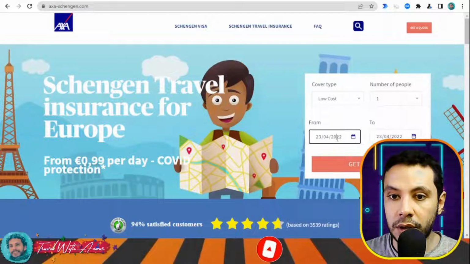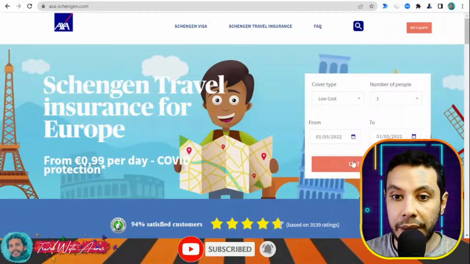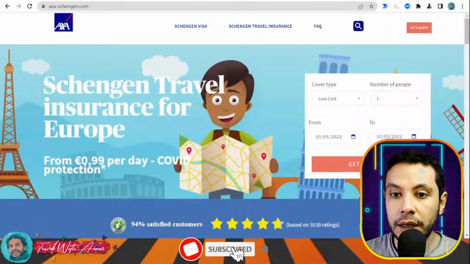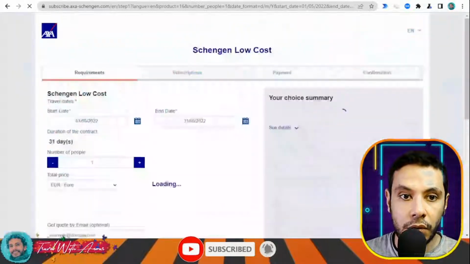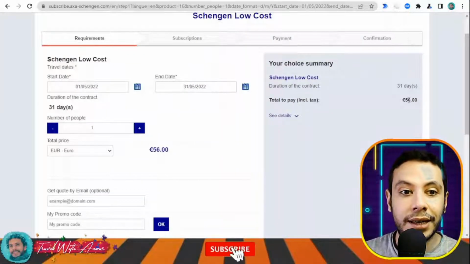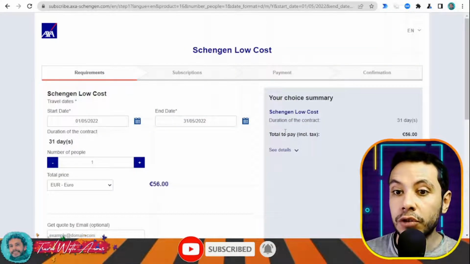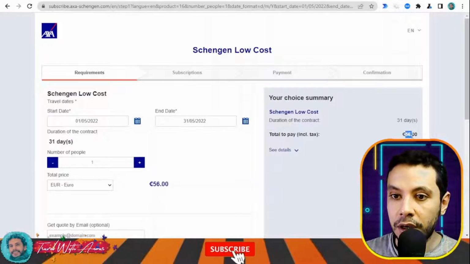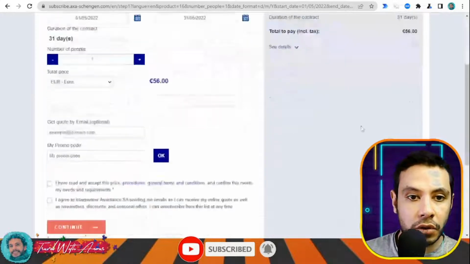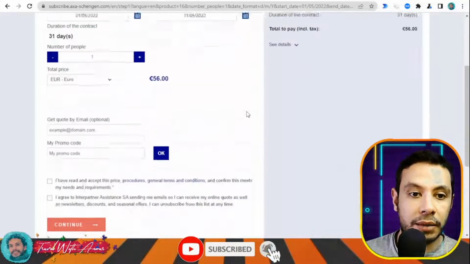And the number of people. This is the number of people, and I'm traveling, let's say, on the 1st of May, and here is the end of May, and get a quote. So this is the price that I got. This travel insurance for 30,000 euros will cost me totally 56 euros.